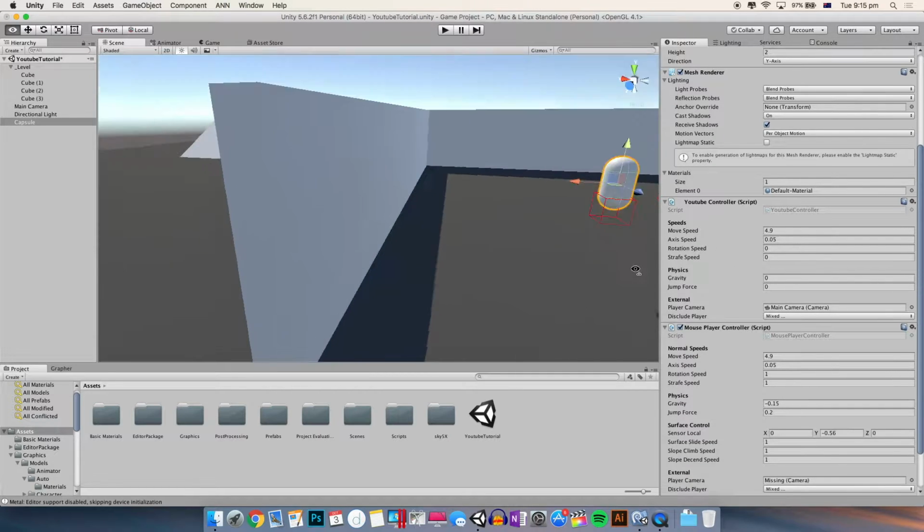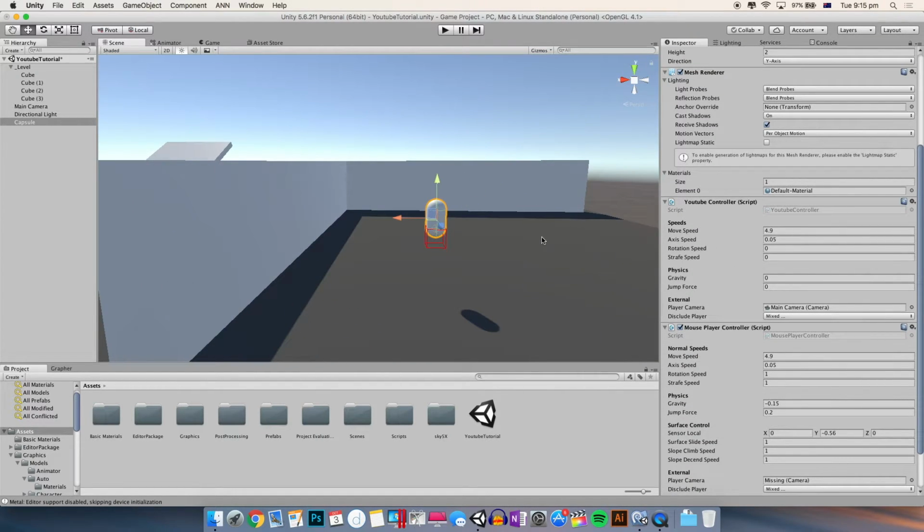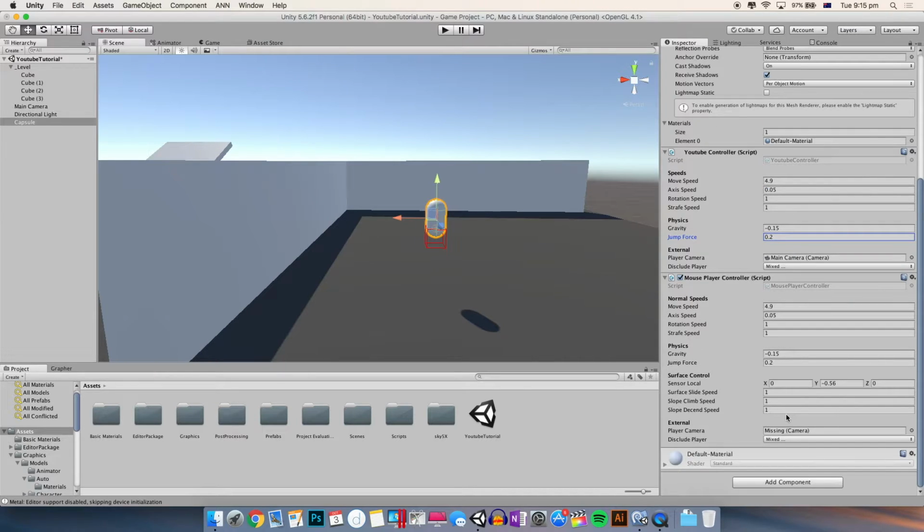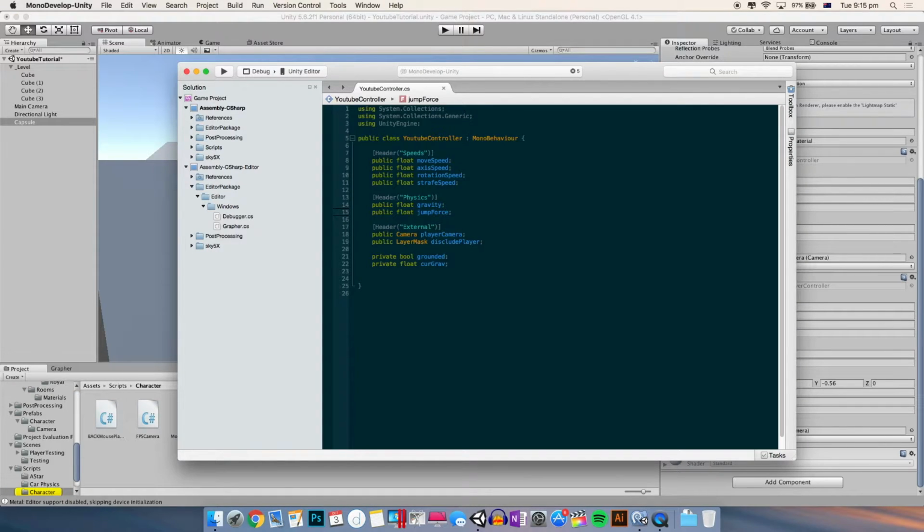So we don't want that. We need to be slightly slower on speed. That doesn't mean it has to be slow. It can be actually quite fast, but not too fast, obviously. For gravity, we're going to go negative 0.15, and jump force is 0.2, and yeah, that's good. Okay, let's add the other variables now.